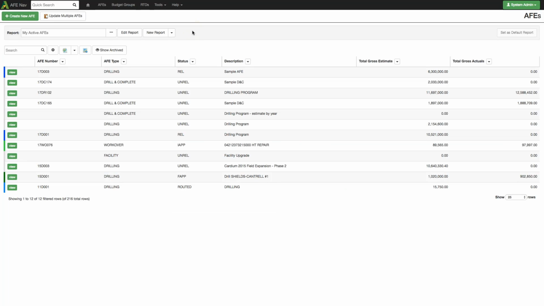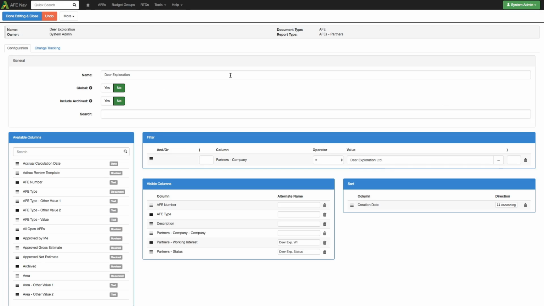AFE Navigator 2017 now includes the ability to drill into detail in the AFEs or RTDs without needing to use the classic reporting tool. We can do this by clicking the drop-down arrow next to the new report icon, which will give us access to the detailed report options. For example, we can use the AFE's partners report type to build a report such as this one that will list out Deer Exploration's working interest and status for any AFEs that include them. So we're filtering for the company of Deer Exploration, we're including the AFE number type and description, but then we're also including the company name, working interest, and status.